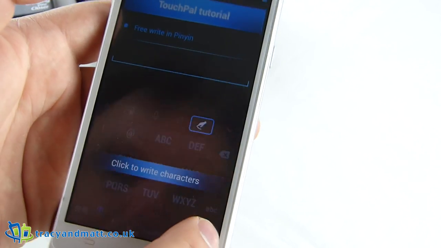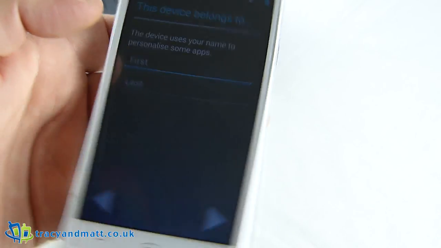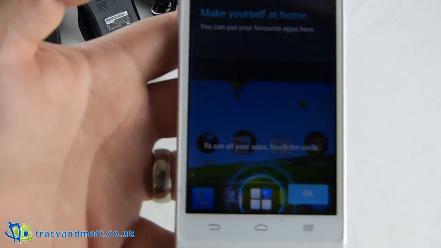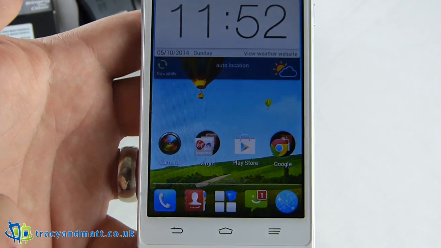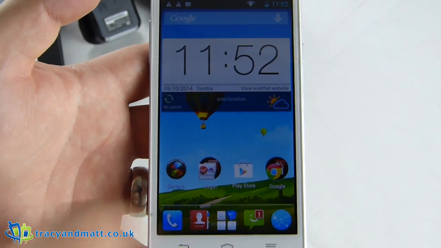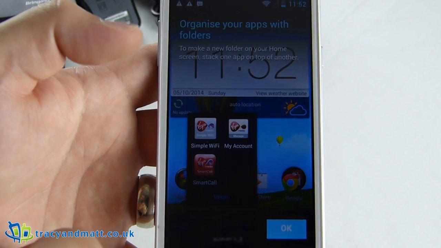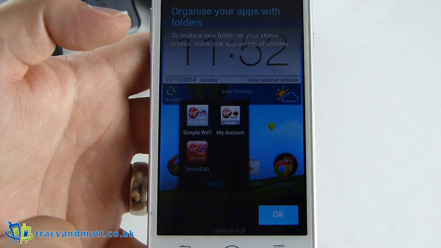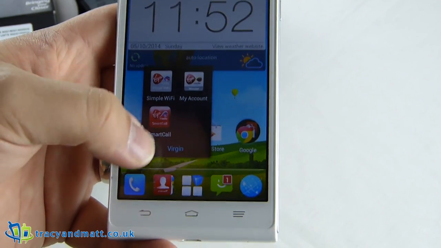Okay, I'll just hit done. Okay, so that's all done. We'll just put in my name. Okay, make yourself at home. We have a bit of an overlay, or they could just be widgets. Doesn't look too bad. We've got some Virgin bloat on there. Organize your apps and folders, that's typical. Smart call, simple Wi-Fi, my account.